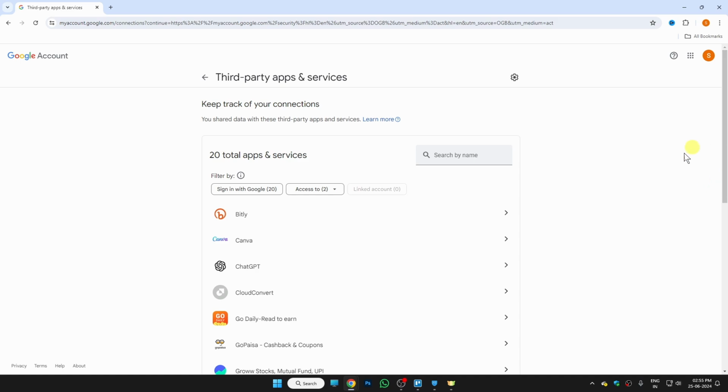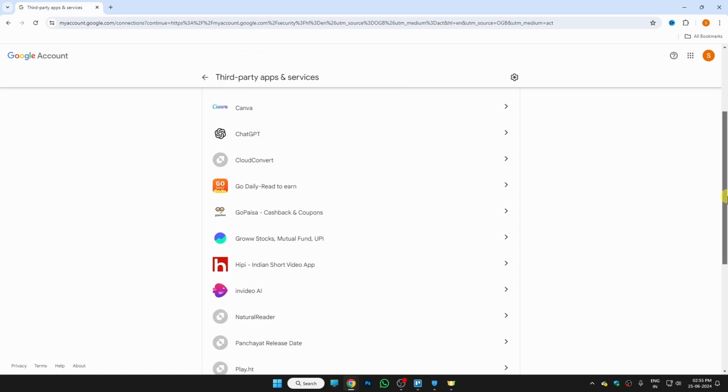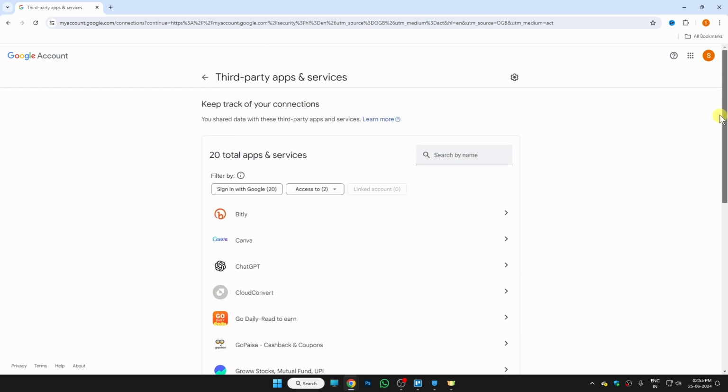As you can see, we are now able to see all of your accounts that are connected to your email address. So if you want to remove a particular one, you can just do that. So here are those applications where you signed in with your Google account, and these are the ones that have access to your email address.